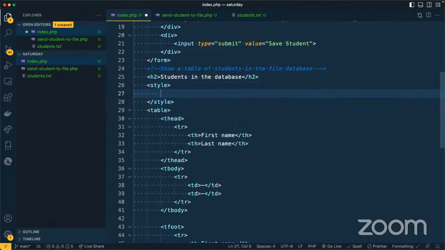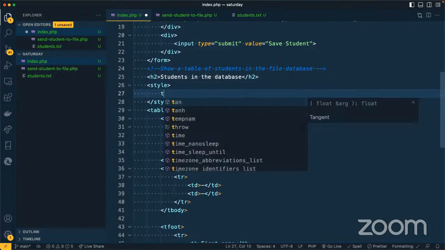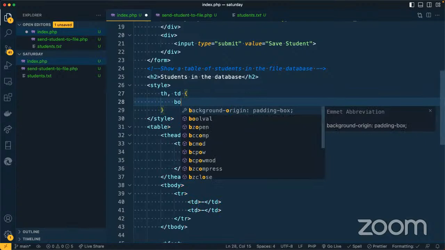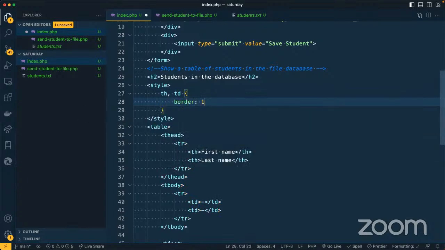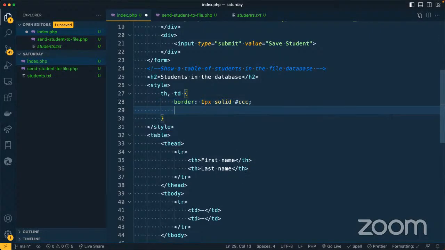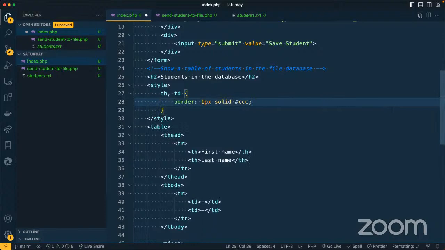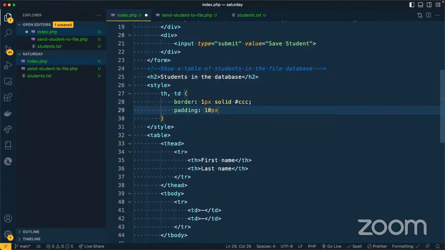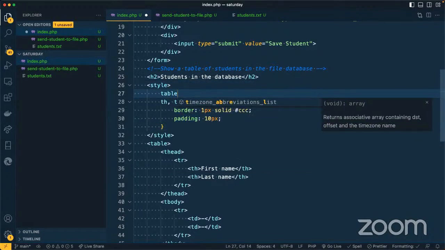Shall put it here. Then we can say TH and TD are going to have a border of 1 pixel, which is solid and it's gray. Then these are going to have a padding of something like 10 pixels on top, bottom, right, and left. And we shall have the cell spacing and border. I think this goes to table.